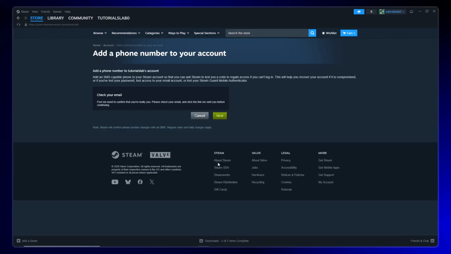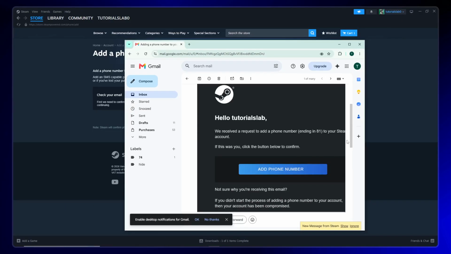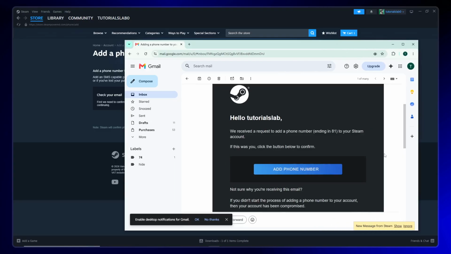Steam will now begin the verification process to confirm that you have access to this phone number. At this point, you'll need to check your email for a verification code. Steam sends this code to ensure that you're the legitimate owner of the account making this change.